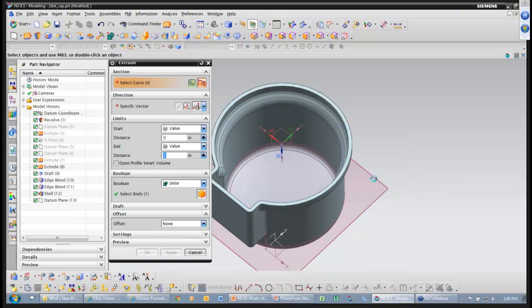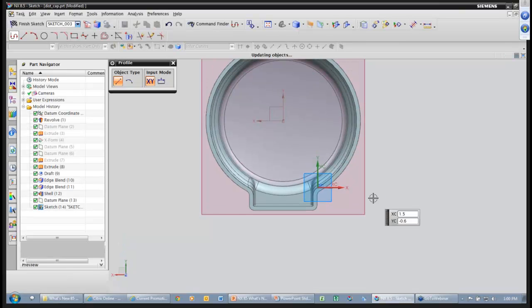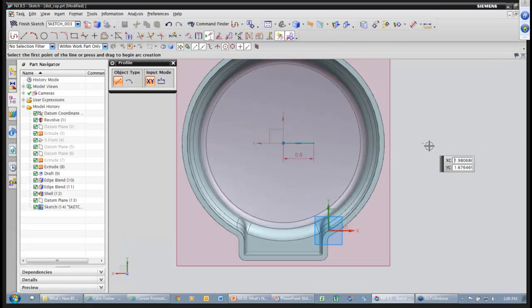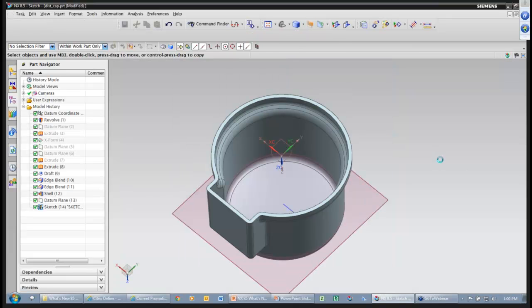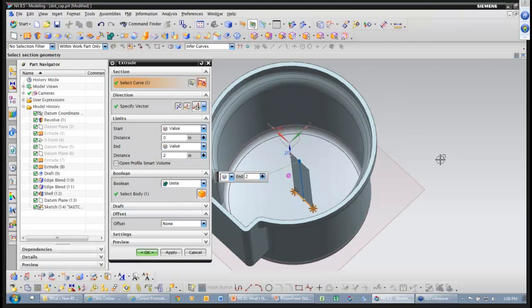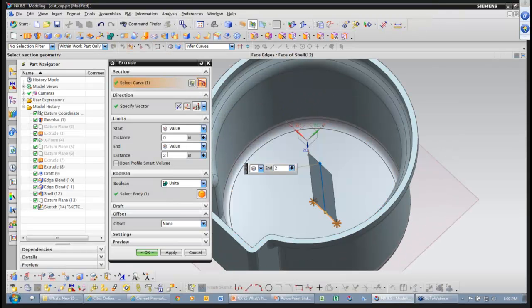another example of open profile. Here, I'm going to take my line, or my profile, and notice how I'm just drawing part of it. I didn't draw the line all the way across. So I'm just going to close the sketch. Obviously, it's just creating that sheet by default, right? Whatever height of my extent.